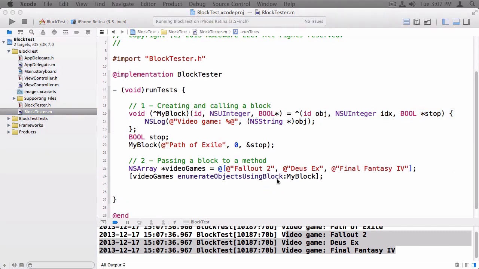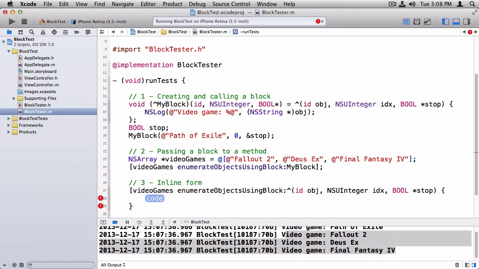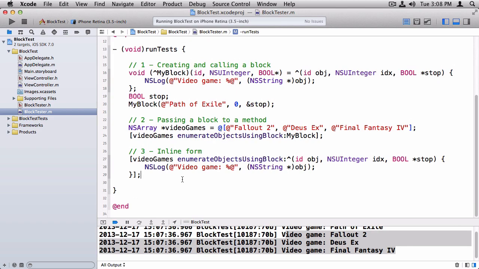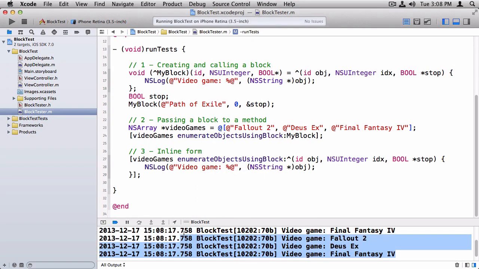And the last thing I want to show you is how to use the sort of shortcut inline form of writing things. So instead of creating the block here and then passing it in here, we can do everything all at once. So we could have said video games, enumerate objects using block. And I'm just going to hit enter to autocomplete this and close that out. And inside here, I'm just going to copy this exact line of code here and paste it in. And I run that, and you see that it runs the exact same way as before, except this code is a little shortened. And actually, this is the way you'll see most often when you're working with blocks in iOS development.